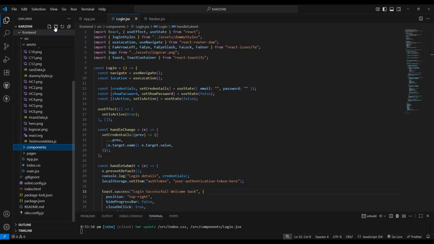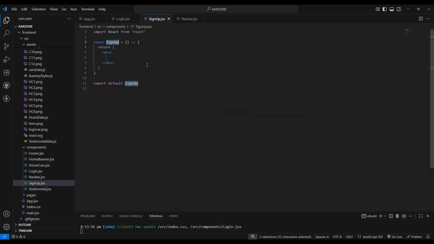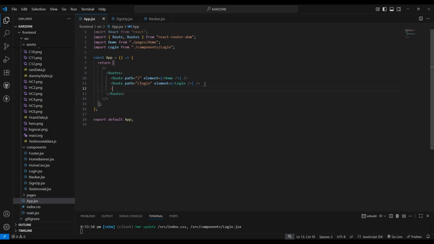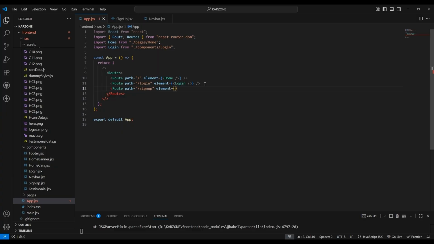So in components, let's create our signup.jsx file and create a RAFCE here. Now in your app, let's define this route. So type a Route tag, and give path here, it will be /signup. Then element here, it will be the SignUp element. Let's close this here.